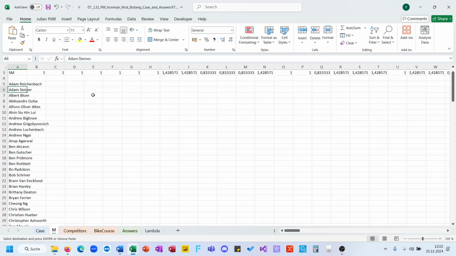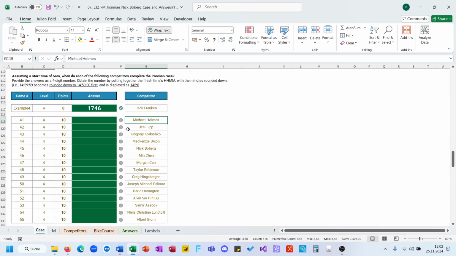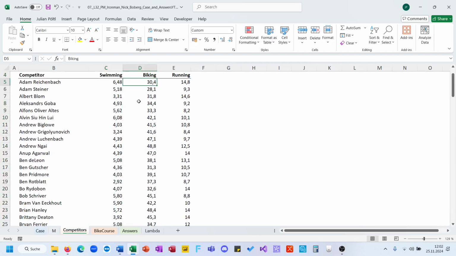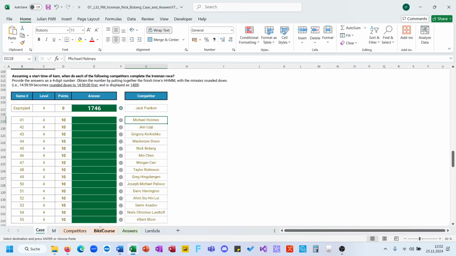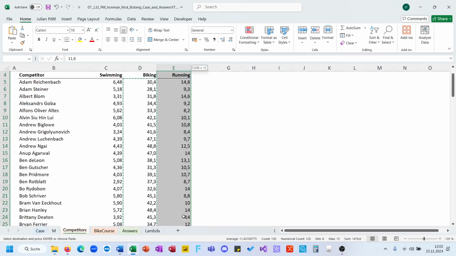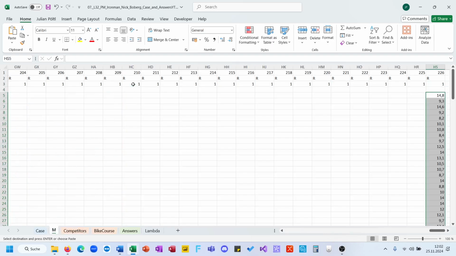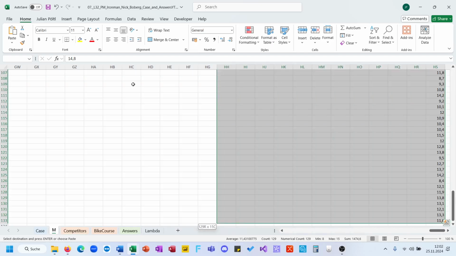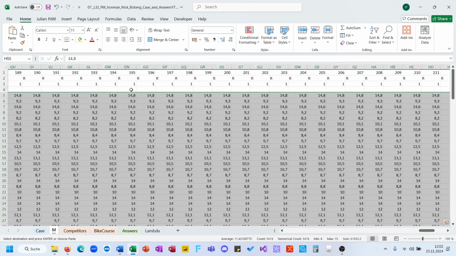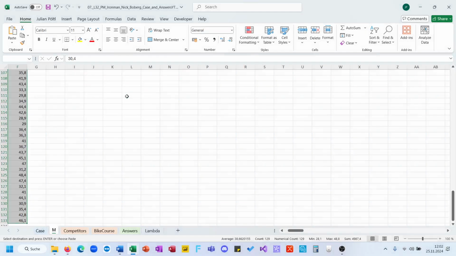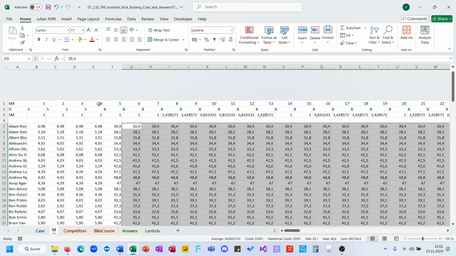So swimming speed. Then the biking speed. And also the running speed. 42 columns. And now I can copy this. And now I have the speed for everyone and the legs.